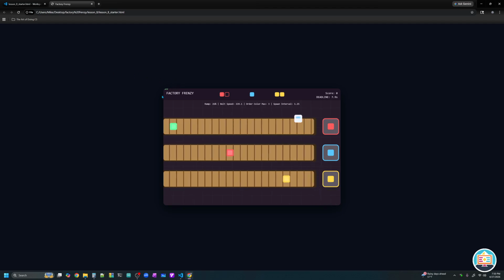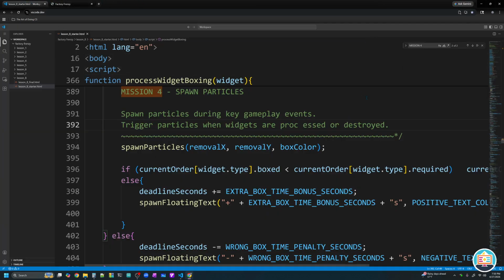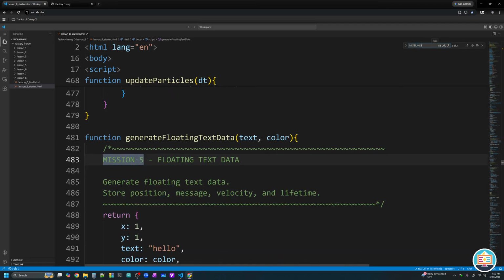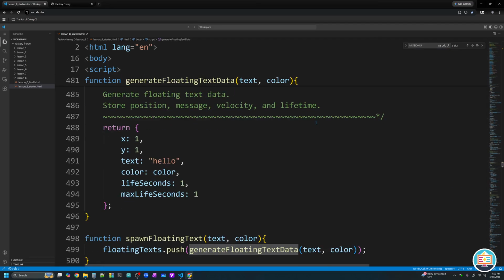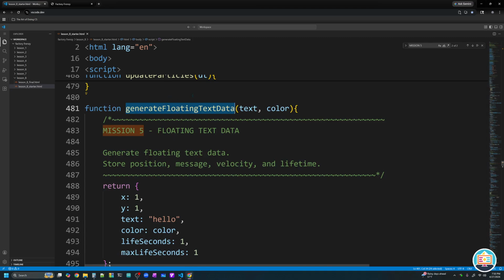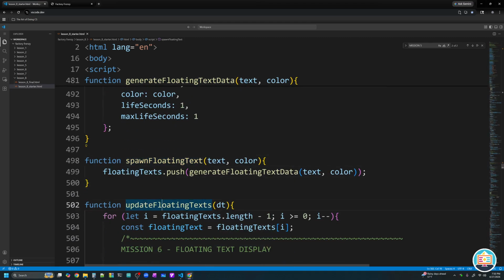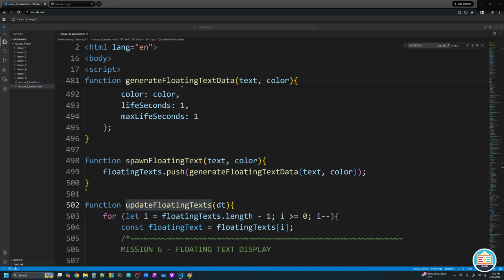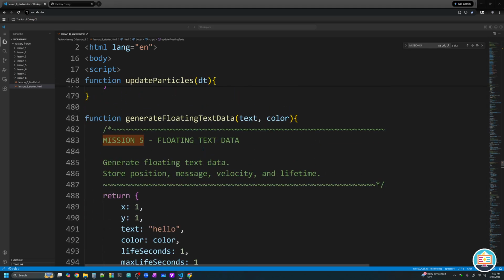The next thing I want to do is fix this floating text because that is just a little wonky for me. So let's go see what mission number 5 has in store for us. Mission number 5 puts us in generate floating text data. Hey, look at this. It's like we're putting a new object into the world. So we have generate floating text data, spawn floating text, and update floating texts. And we know that update floating text is getting called every single frame of our game from inside the P5 draw function. So let's go look at what's inside of generate floating text.